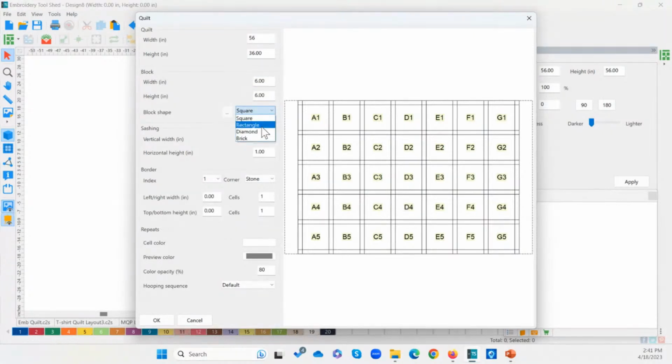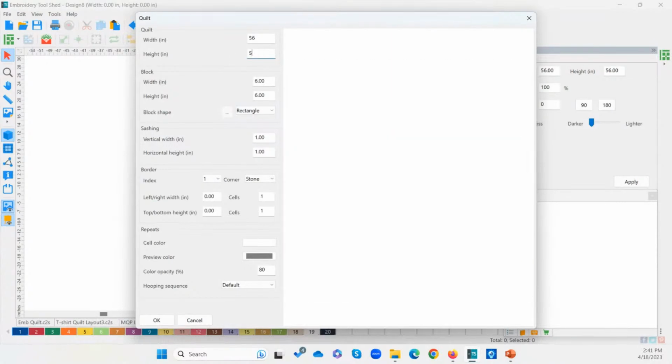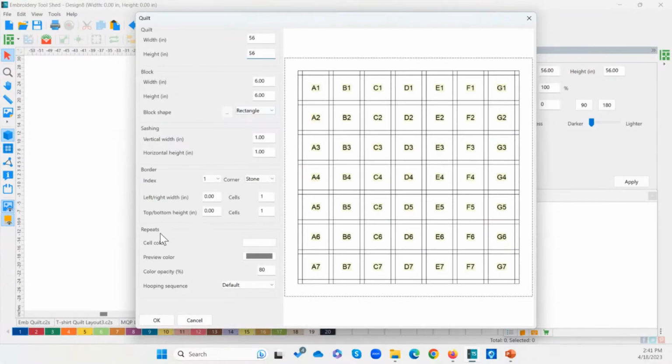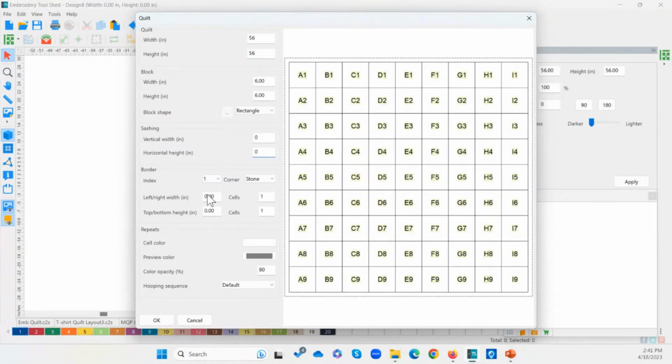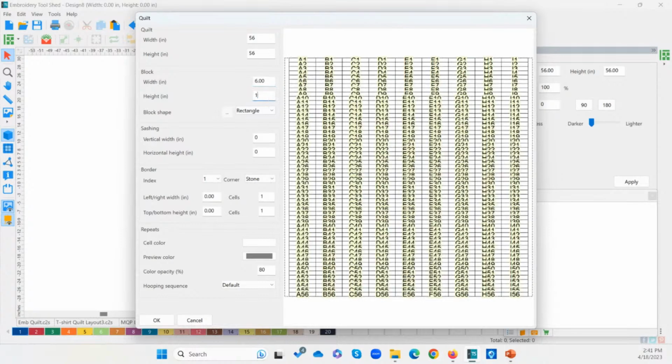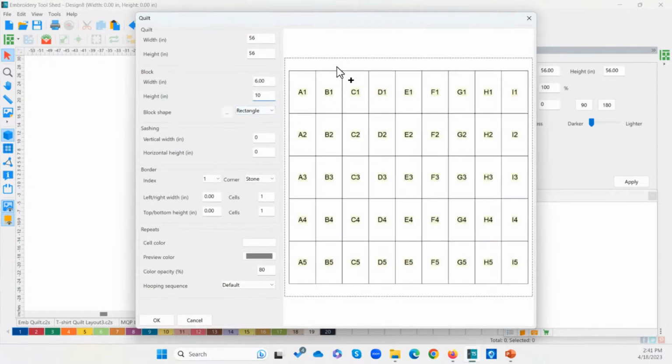So make that your rectangle hoop size. So 56 by 56 here. And then no sashing and no border. And so for your hoop size, maybe you want to use your 6 by 10 for this. And so you could put 6 by 10. Now this up here is not going to make much of a difference because we've got a lot of excess, and I'll show you what I mean.